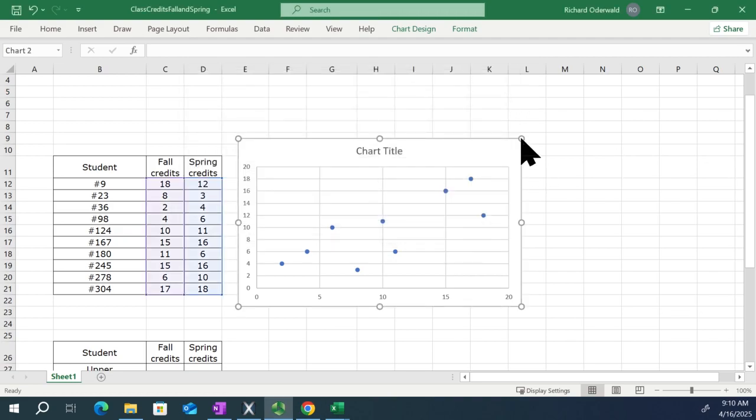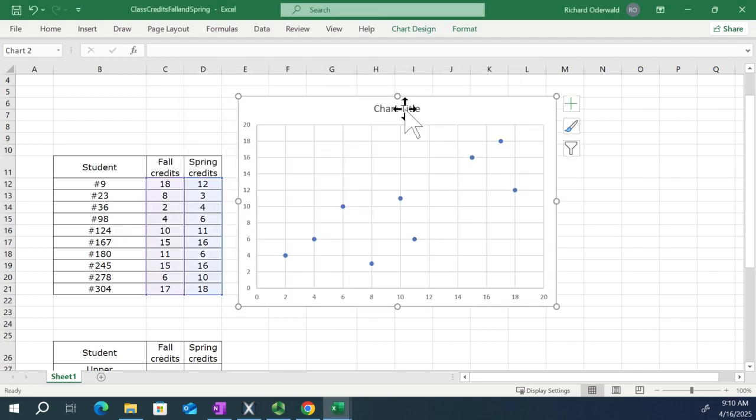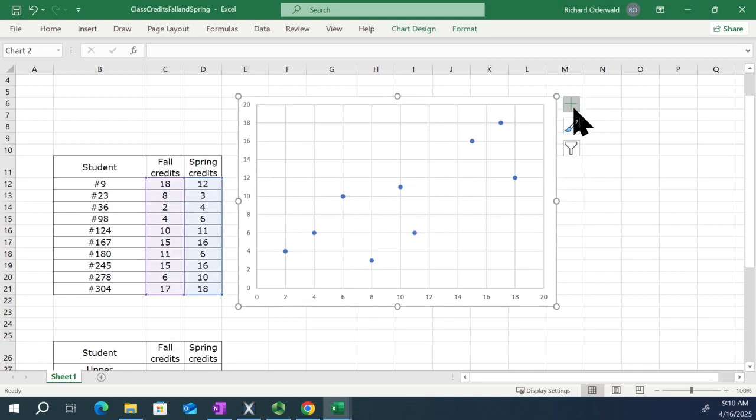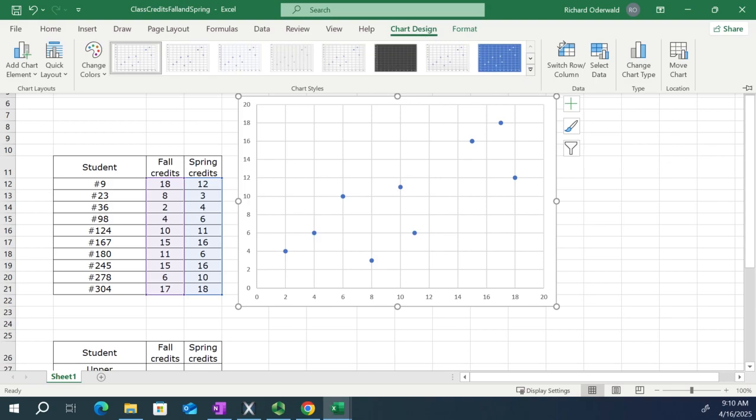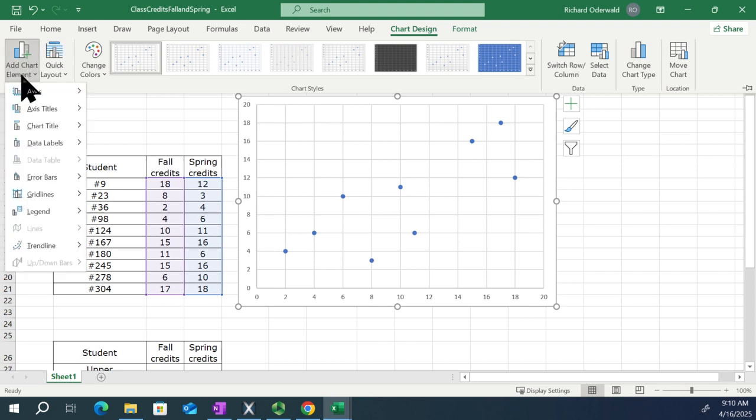Same graph. They're what's called charts in Excel for some reason. And you can put on chart titles, etc. Or not. And you can edit it by clicking on the plus sign on the upper right, or go to chart design at the top. And then over to the left, it is add chart element. And this gives you the same menu as clicking on that plus sign.